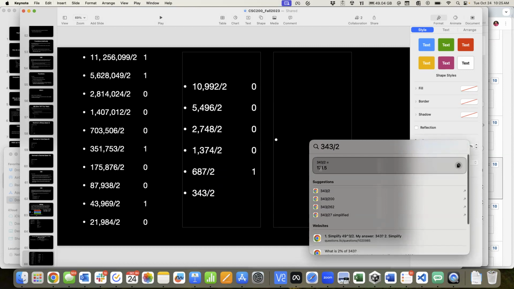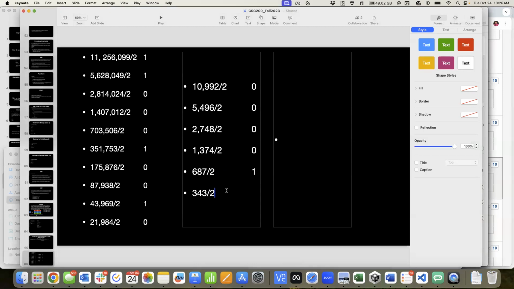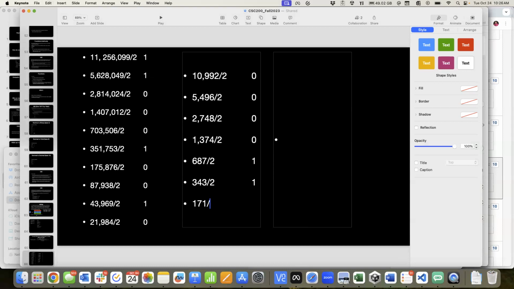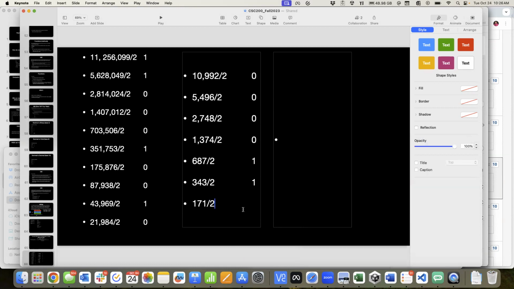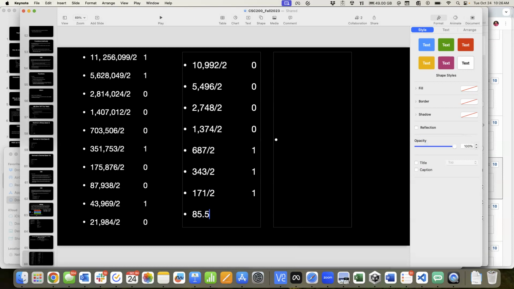That guy divided by 2 is this guy, remainder 1. 172 divided by 2. Oh, it's 171, right? Is this guy, remainder 1? I think I should stick with the copying and pasting.